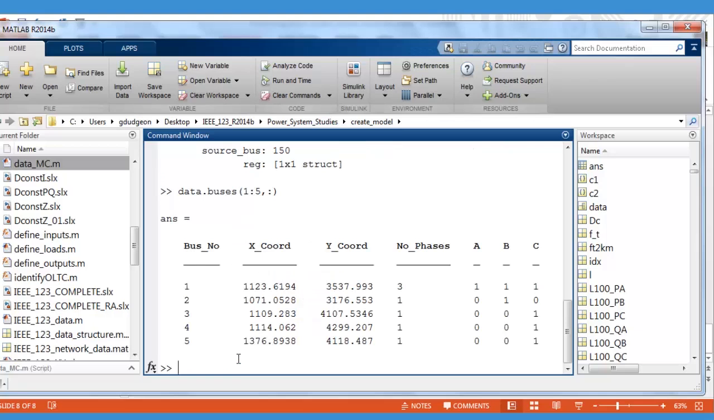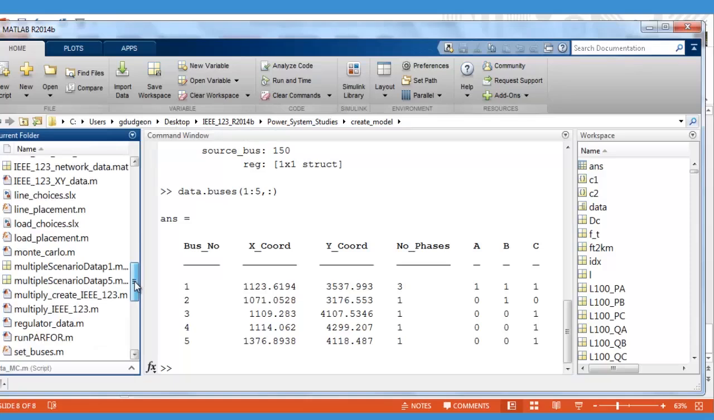So you can see here we've got the bus number, X and Y coordinate, the number of phases associated with that bus, and the phases as well, which are active on that bus. And it's this information which is then used to construct the model.